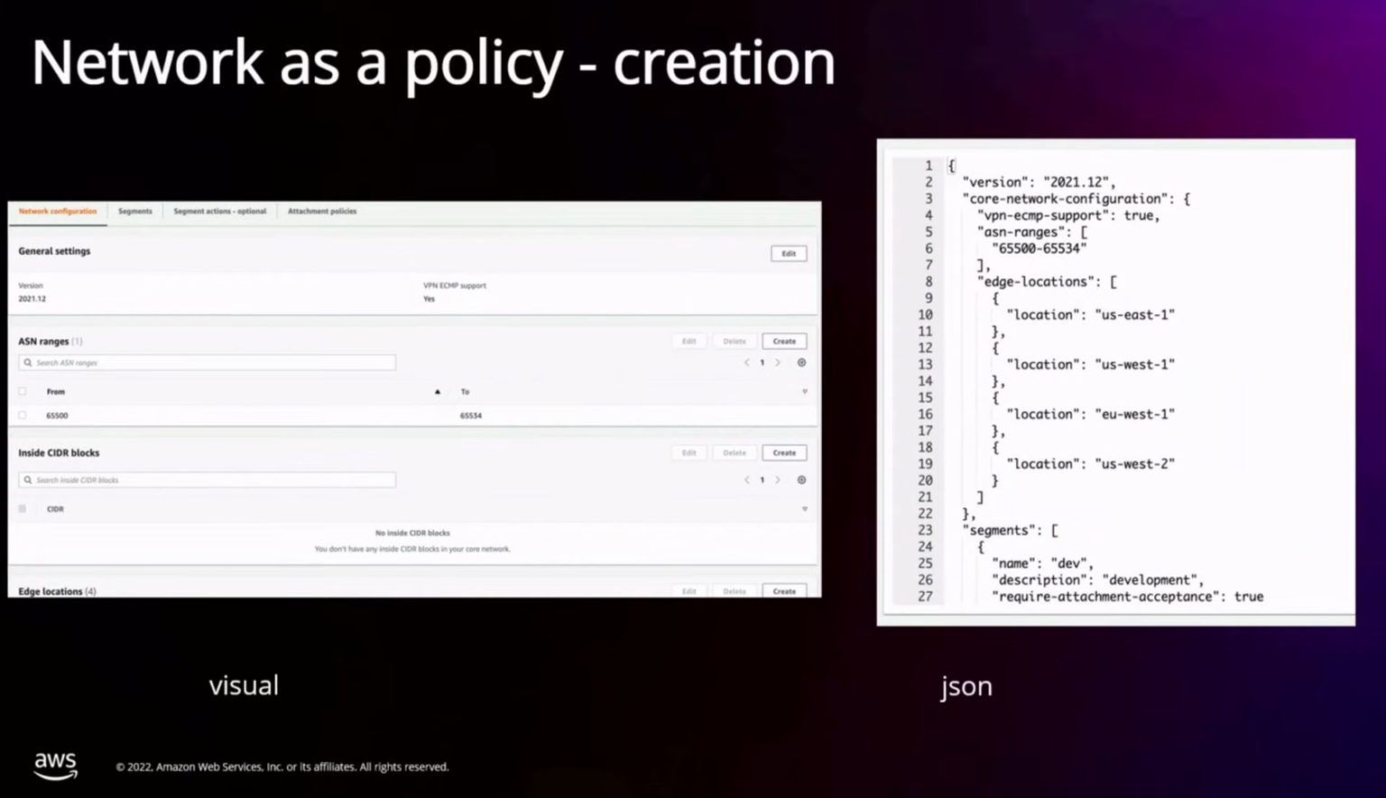So everything in Cloud WAN is going to be a policy document. We can see on the right, it's a fairly simple JSON document. If you're not familiar with JSON or it's something new, then there's the GUI, and the GUI works just as well and will generate those policies on your behalf.